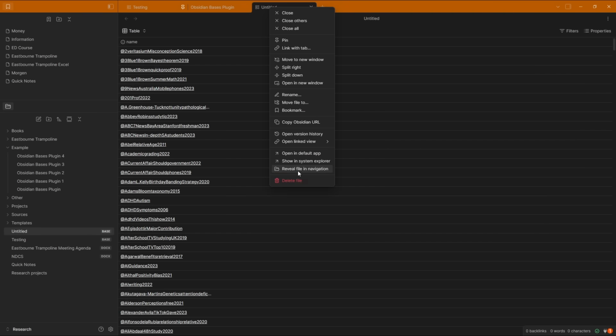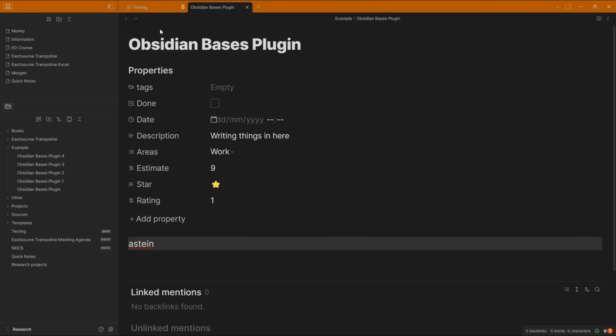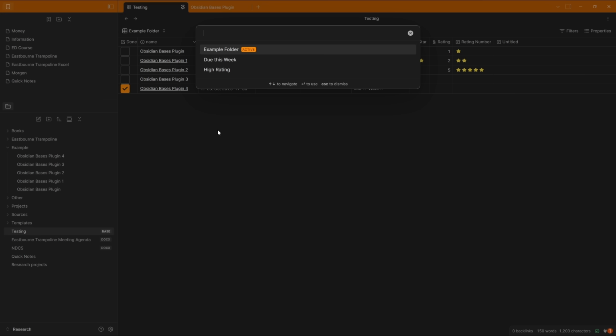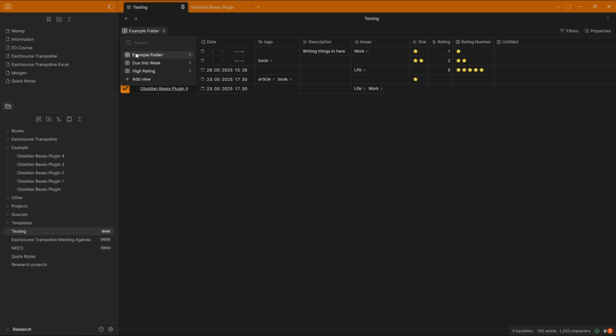If I right click and delete that file, because I don't need that one, and go back to this testing file. So it's a testing file base, but I'm in the example folder view. Now if I push Alt V, I can see these different views that I'm in. Example folder view, due this week view, or high rating view. If I click on here, you can see they're the three views that I've created. I can add a new view if I want. And if you do end up creating tons of views, you can then search through them in a filter search, which is quite nice. But let's explore this example folder view first.